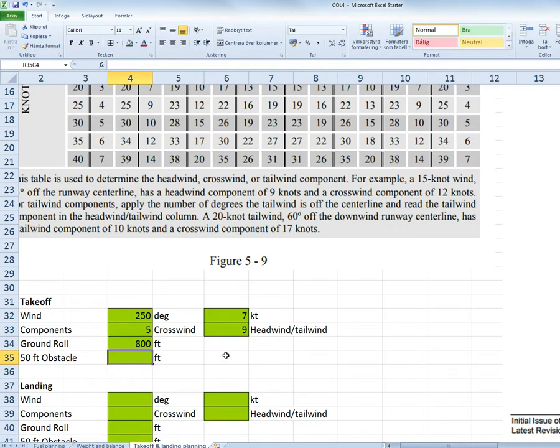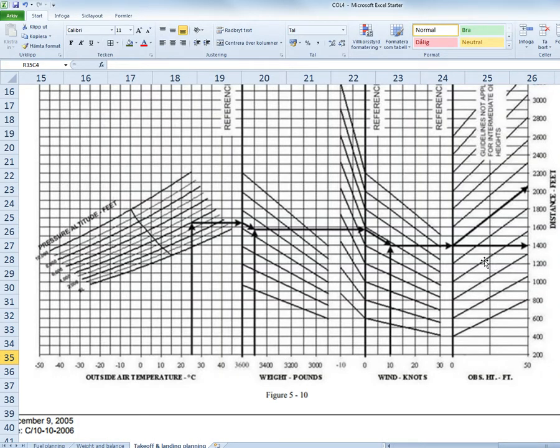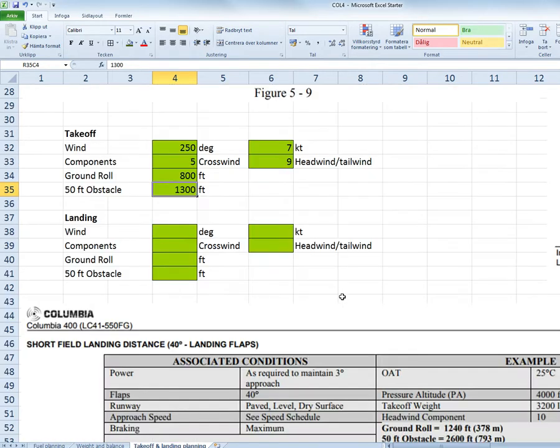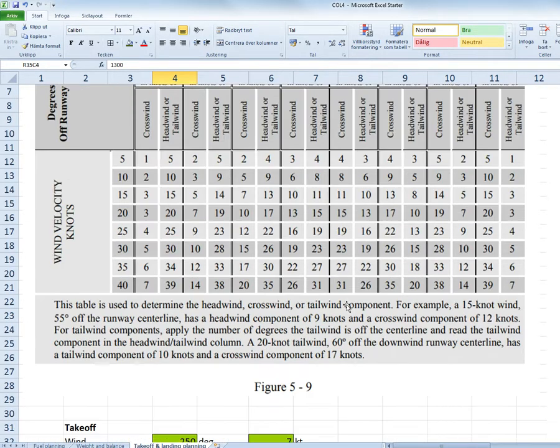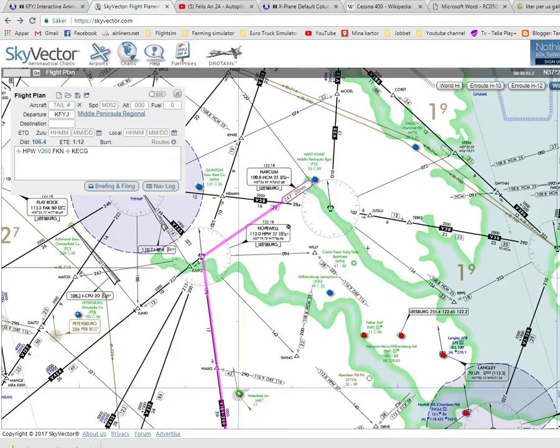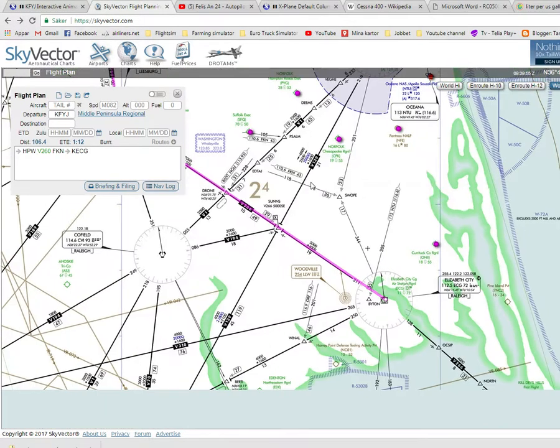800 feet and 50 feet obstacle roll is, so 800 feet there, and we'll go up to, so that's 1300. Disclaimer again, I'm not a pilot, but this is, I think, how it's done. We could do the same without landing, but I'm not going to do that because I think it's pretty sufficient. We could do that. We'll do it just for the sake of it.